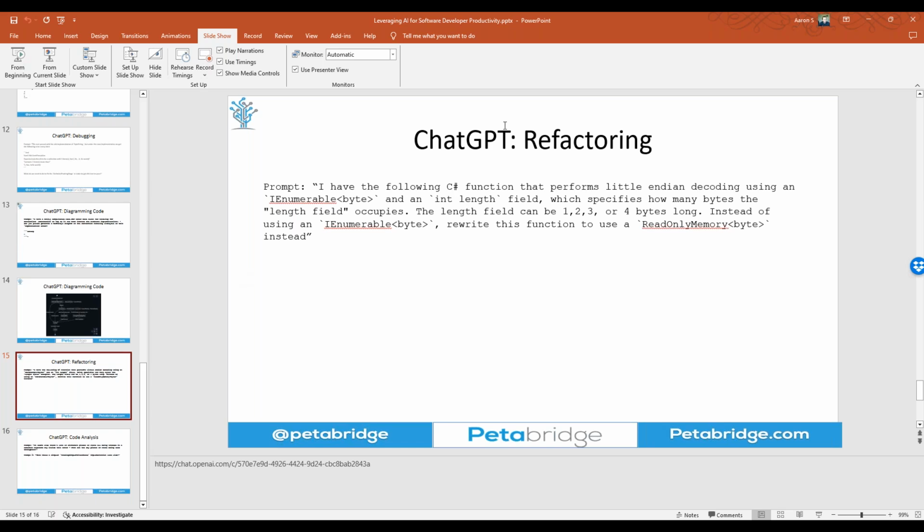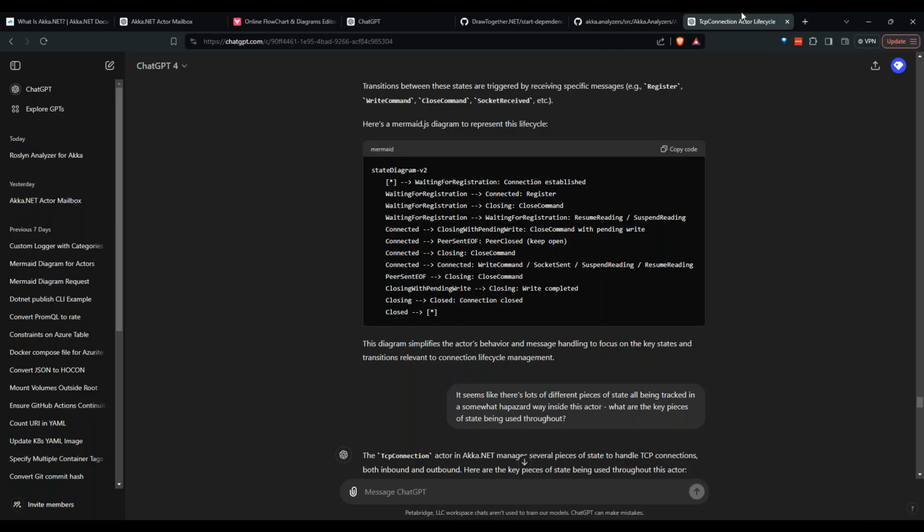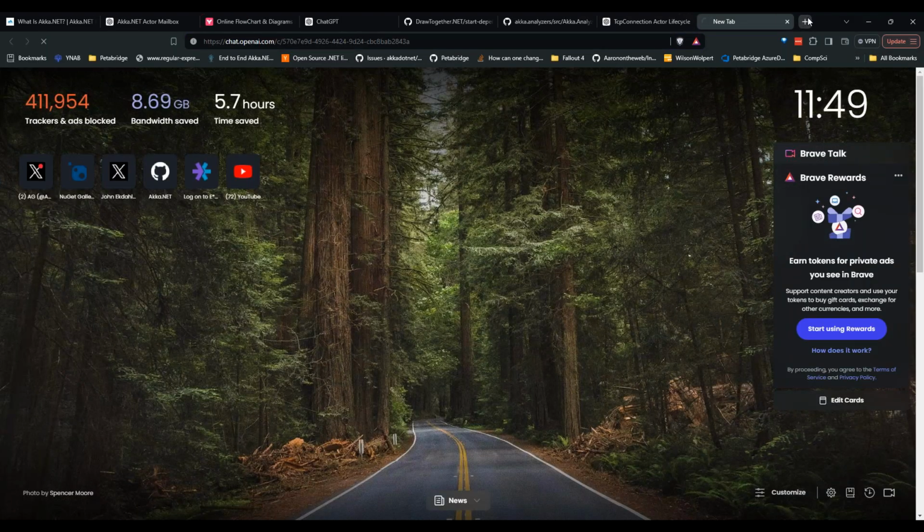ChatGPT refactoring, another thing that I've done. I needed to refactor one piece of code inside Turbo MQTT to deal with a variable length encoding field. The piece of code I was looking at for doing this was originally built using IEnumerables. I wanted to change it to use ReadOnlyMemory instead. So let me paste that sample in.